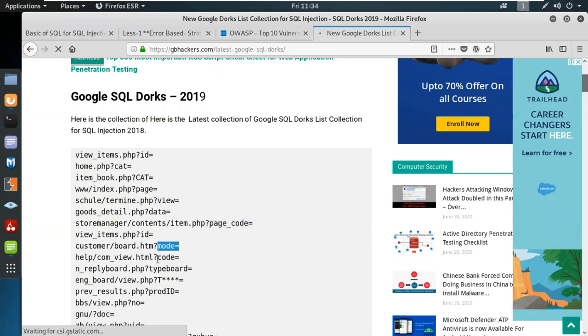manipulation. But let's say that a website is using different names instead of ID. They can use different things. That's why you can see the cat is also a parameter. The page is also a parameter. The view is also a parameter.